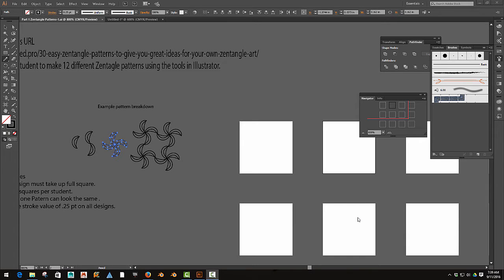All right, so now we're going to be looking at making patterns. These are called Zentangles if you look them up on the internet. Basically, they're very small patterns that, when used correctly in Illustrator, can fill bigger objects. So I'm going to demonstrate this.